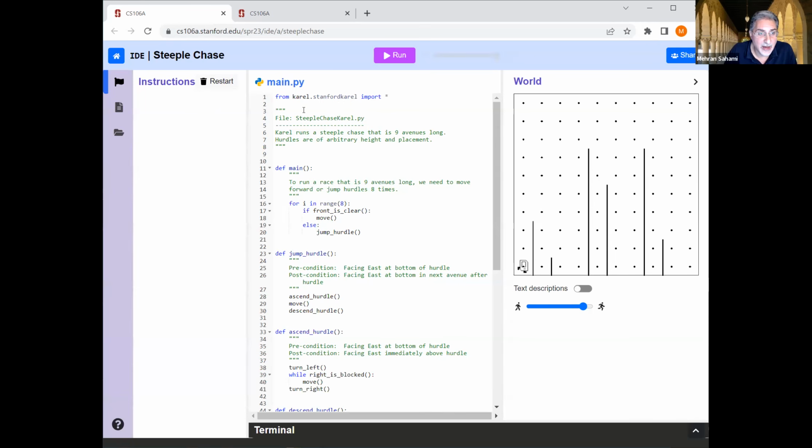Inside our main.py, we have steeplechase Carol. It has some comment at the top. Remember the importance of comments that says Carol runs a steeplechase that is 9 avenues long. The hurdles are of arbitrary height and placement, which means the hurdles can be anywhere and they can be as high as we want, as long as they don't go to the top of the screen. So what does it mean to run a race? Well, inside our main function, we have another comment. Remember, as part of good programming style, every function should have a comment, and you should have a comment up at the top of the program to explain what the program's doing overall.